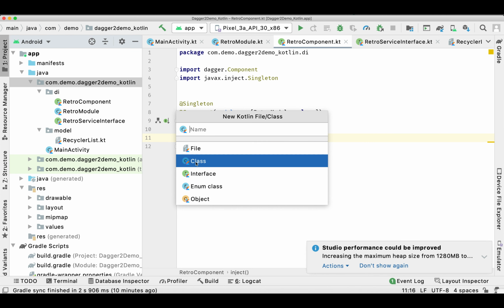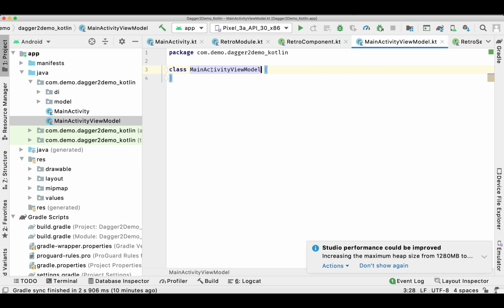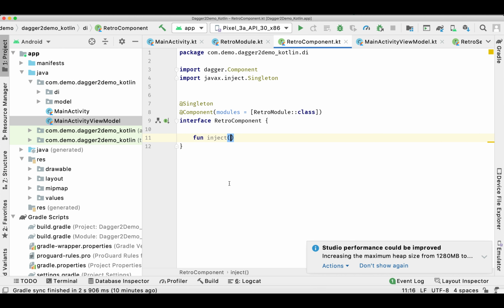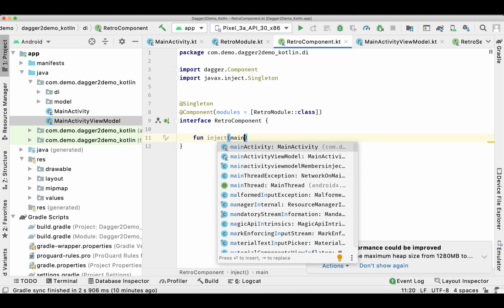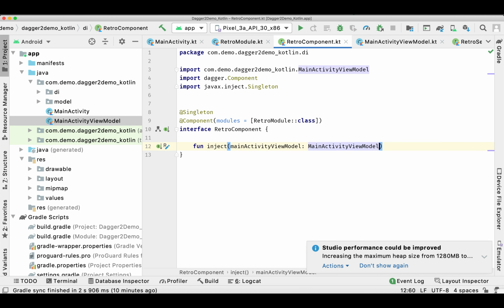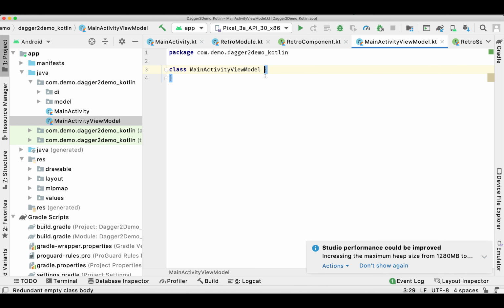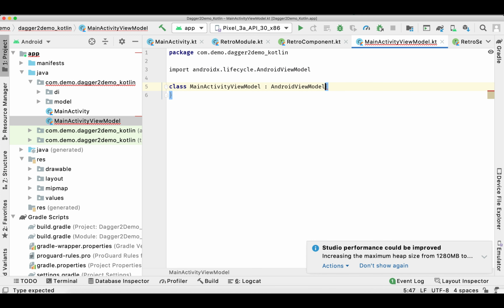So we are going to access our module inside a view model. So let's create a view model first. And we'll define this view model inside our component. If you don't want to use the view model here, then you can directly use the main activity. So you can directly access that inject inside our main activity. So it's totally up to you. Let's implement our view model now.